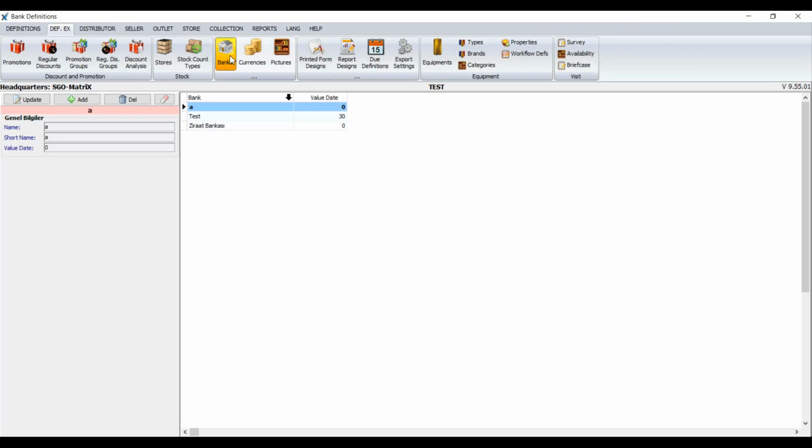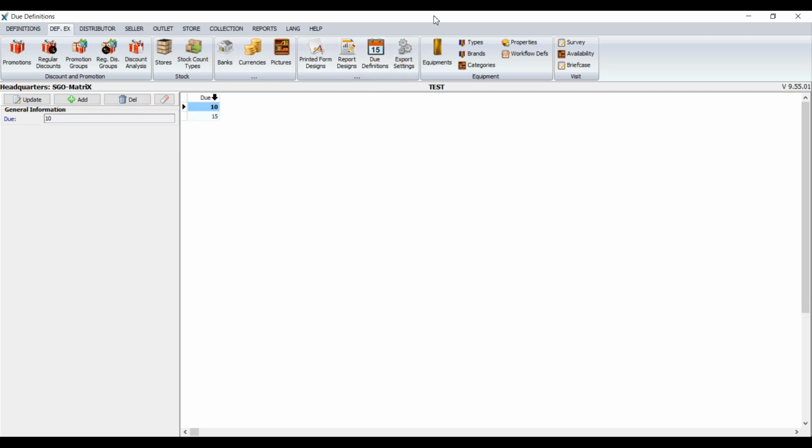Let's move on to the Banks menu. You can define the banks that you work with on this menu. Just enter the required fields and click the Add button. Also, you can define a due day on the Due Definitions menu. Enter the due day and click the Add button to create a due day.